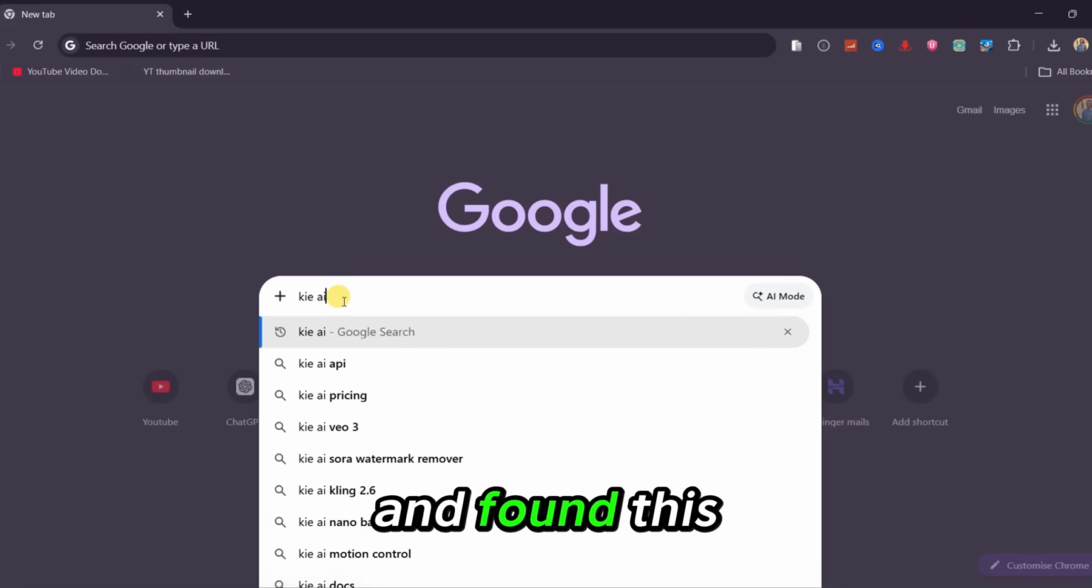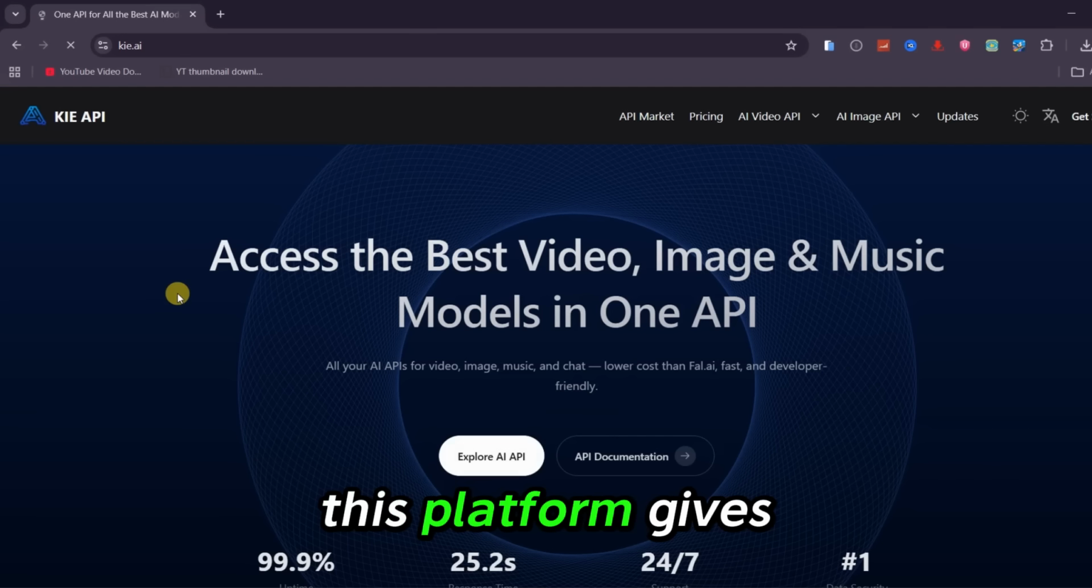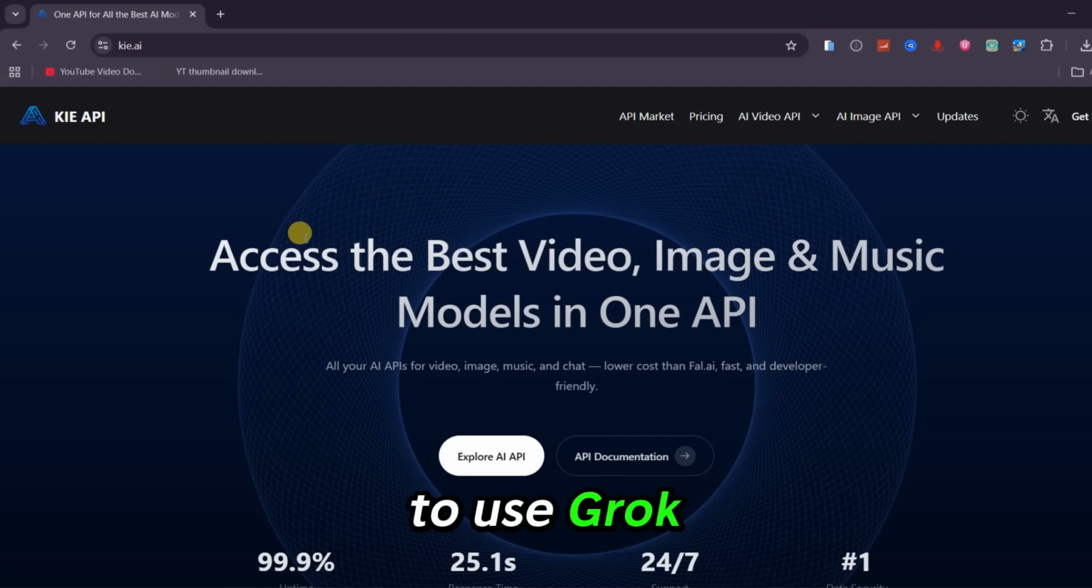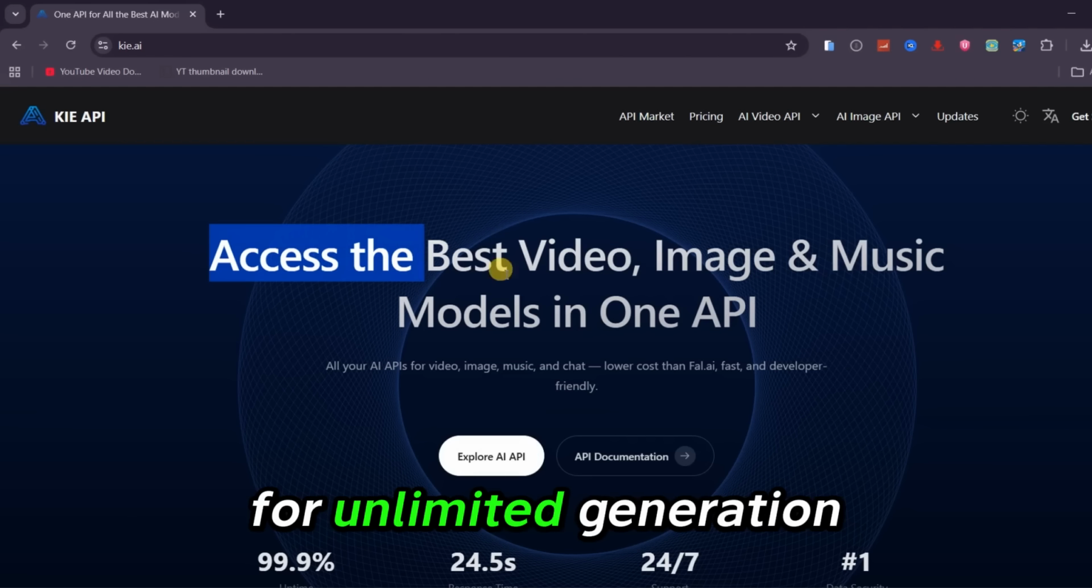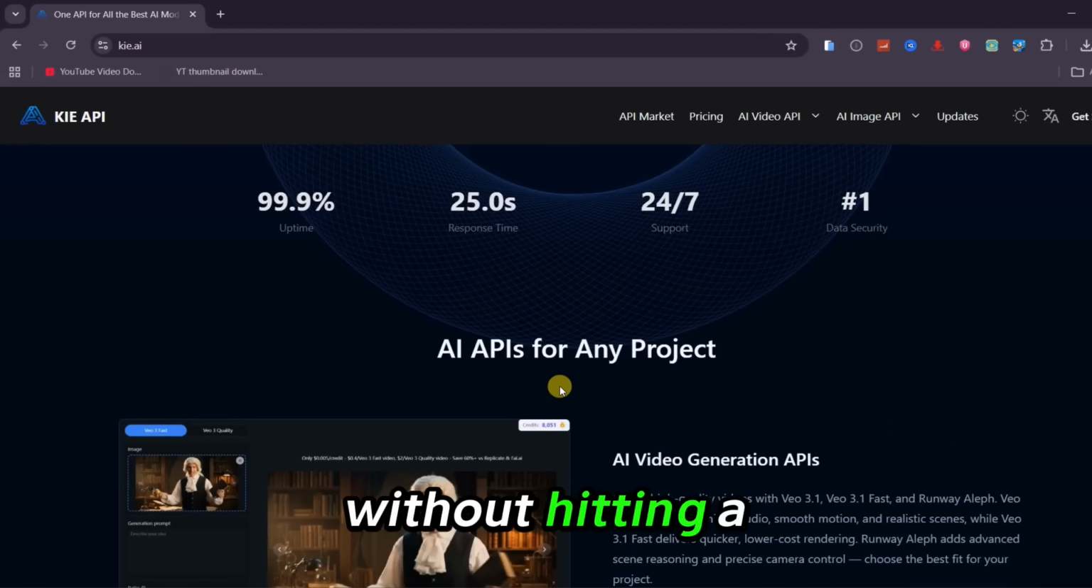I kept digging and found this website called Key AI or Key API. You can search it directly on your browser or grab the link in the video description below. This platform gives you free access to use Grok AI, and if you watch till the end, I will show you a trick to unlock it for unlimited generation. Not only Grok, but it gives you up to 64 models to try out without hitting a paywall.